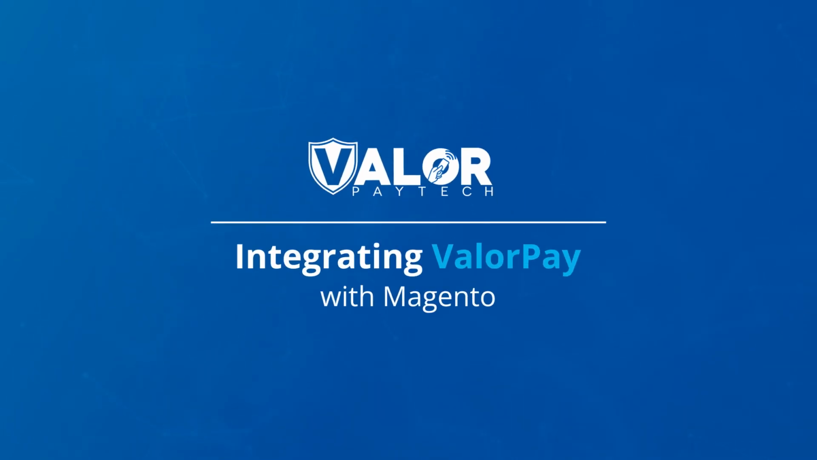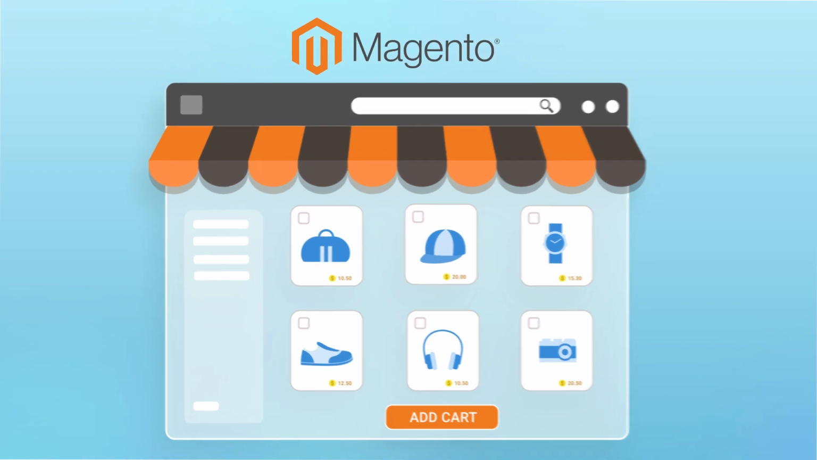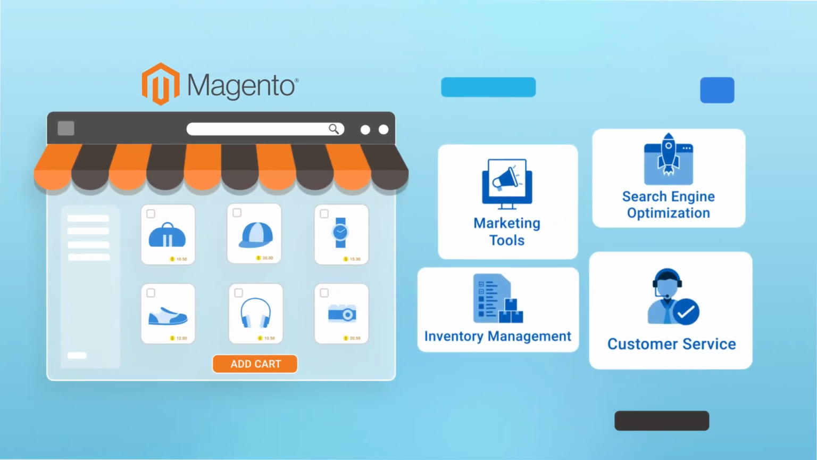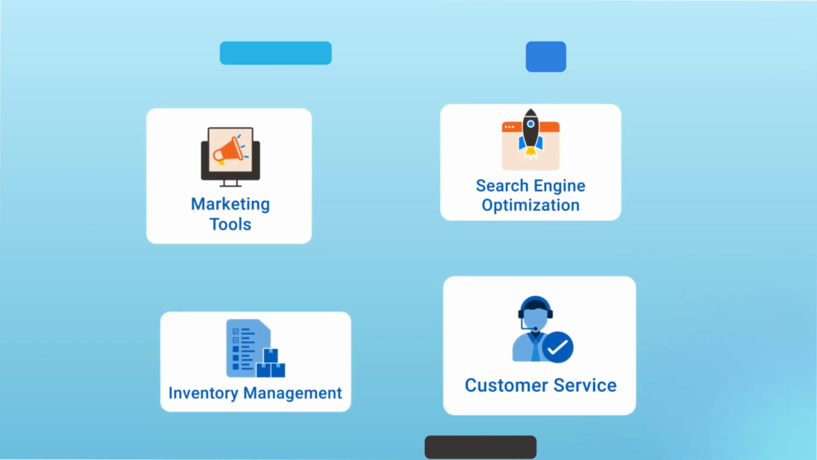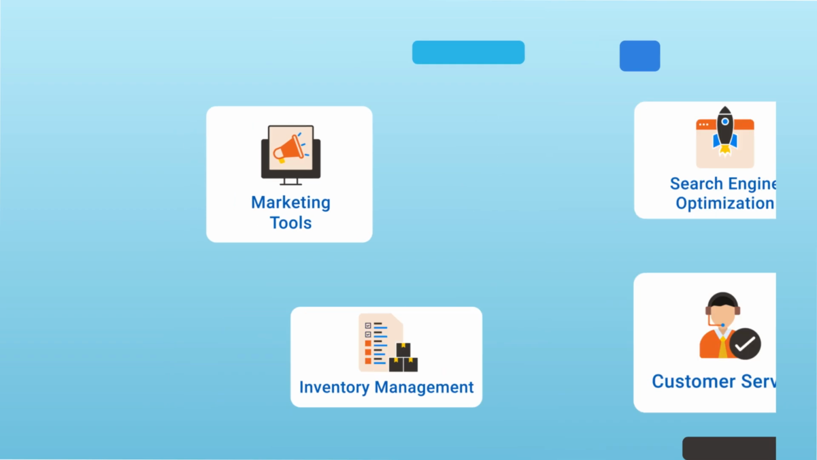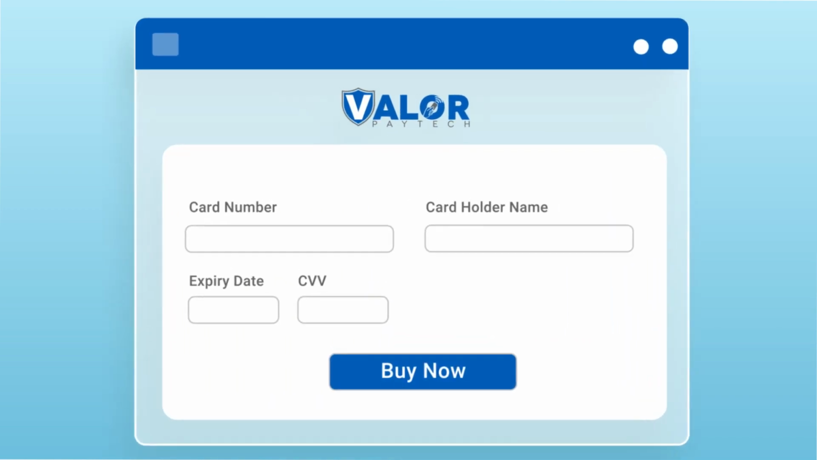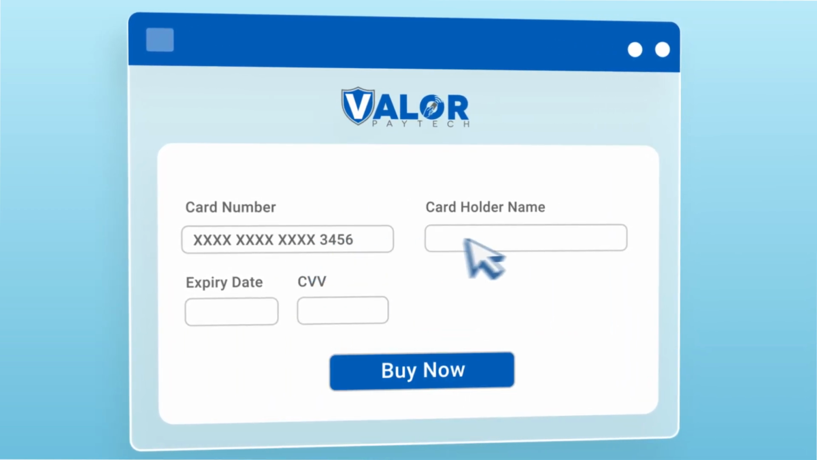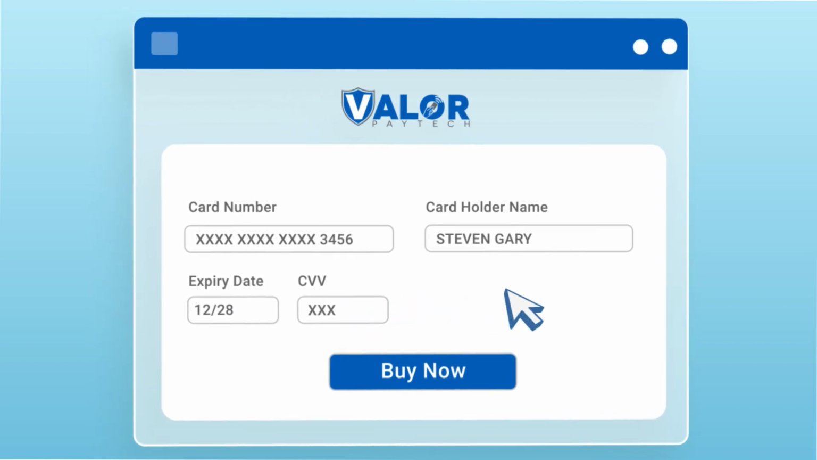Integrating ValorPay with Magento. Meet Magento, a dynamic open-source e-commerce platform revolutionizing online business worldwide. It offers marketing tools, search engine optimization, inventory management, customer service, and more. Picture this: payments, seamless and secure, perfectly integrated into your Magento online store. All this and more is achievable with Magento and ValorPay.